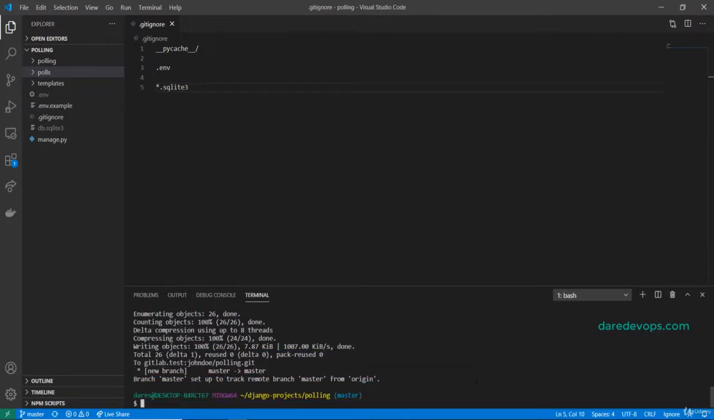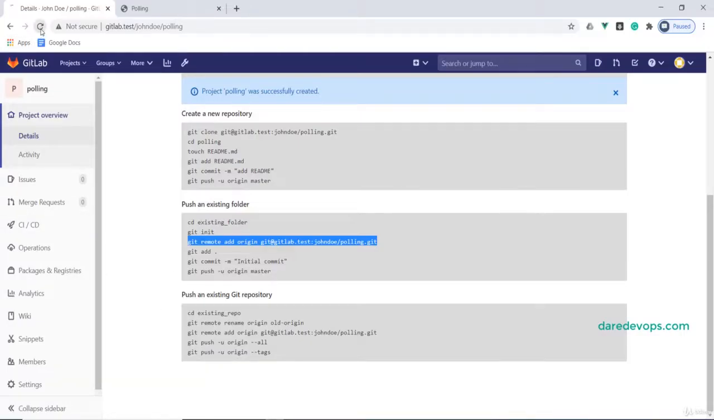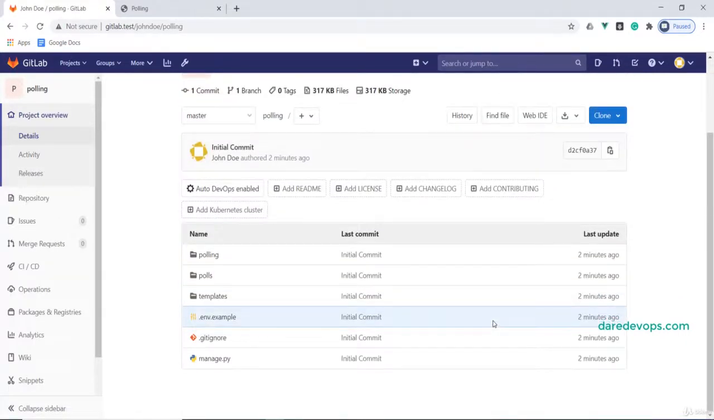That is done successfully. Go back to GitLab to confirm. Reload the projects page, and here is our code live on the remote repository. And that is it for this episode. I will see you in the next one.